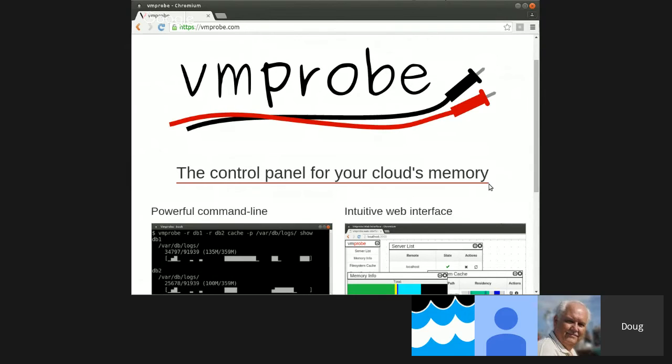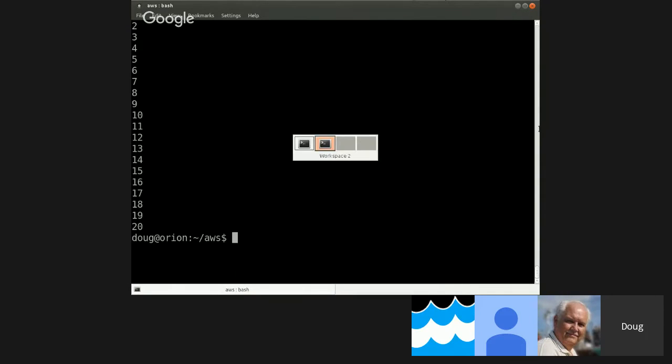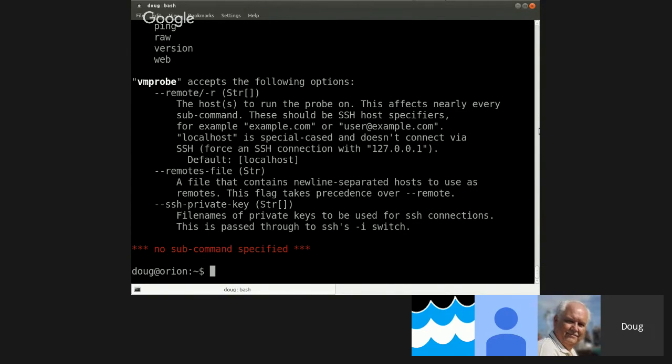And I'm kind of at the point where I can now start to demo it a little bit and show what it's about. You can see it's at vmprobe.com there if you want to see more information about it. After it's installed, you can just run vmprobe, right? Can everyone see this?